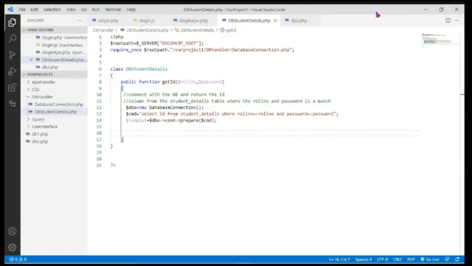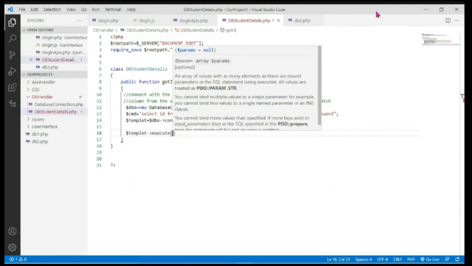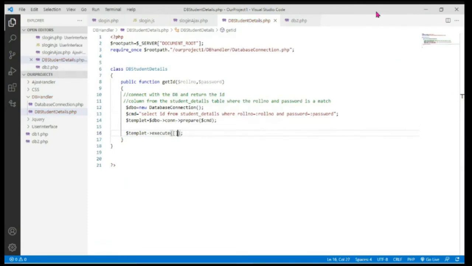And how do I execute? Let's first execute it, dollar template arrow execute. That's all. You can call this execute function. And here I want to pass an associative array because it has two placeholders. So I'll be creating an associative array. This is my one element, and this is my other element. The key of the first element is roll number, and the second key is my second placeholder. And the value of the first key, what I want is this dollar roll number.